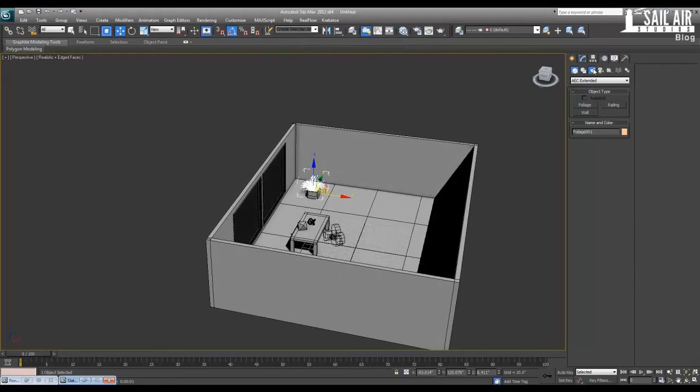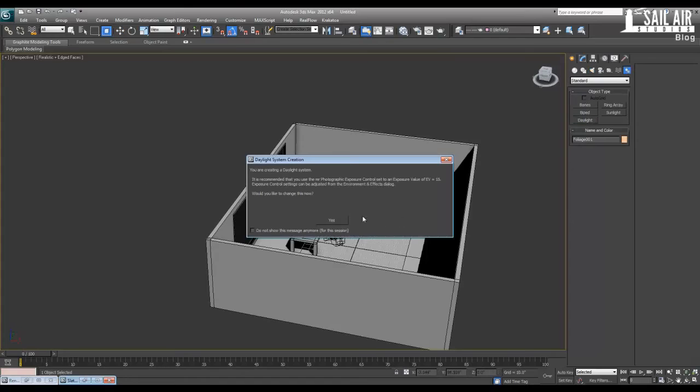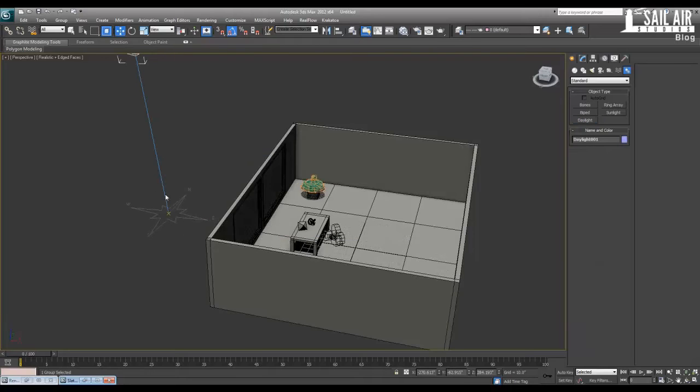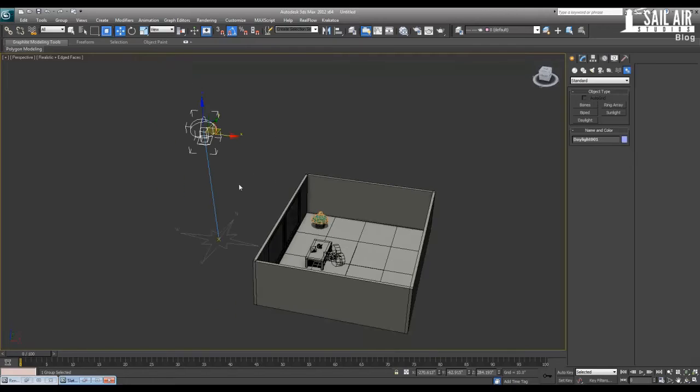So first, what we're going to do is go into our systems, daylight system. It asks if we want to create an exposure value of 15. Yes, we want to create an exposure value of 15. Drag out the first one by just clicking and dragging. It'll let you pull out a light. Click and drag that out, and right click on the tool once you're happy.